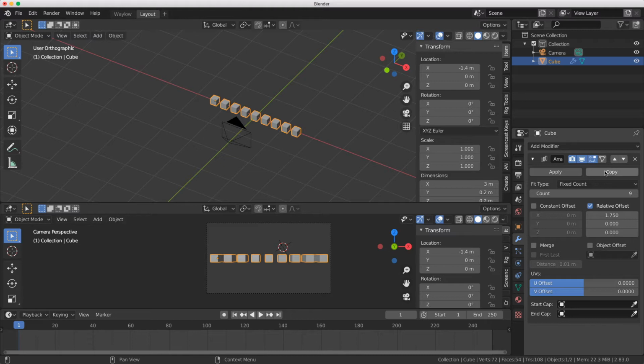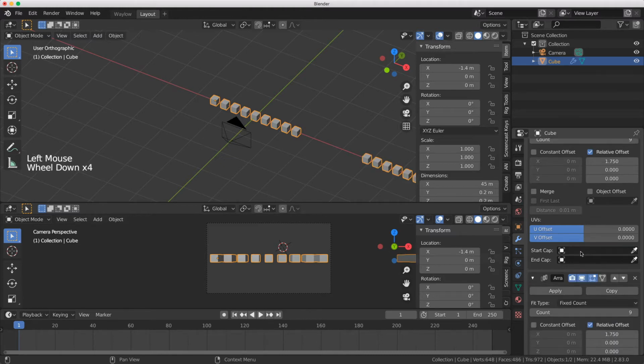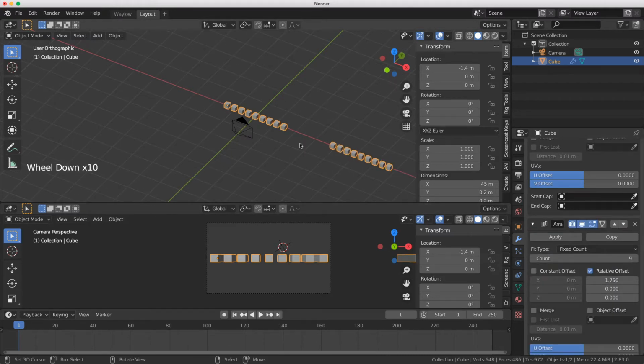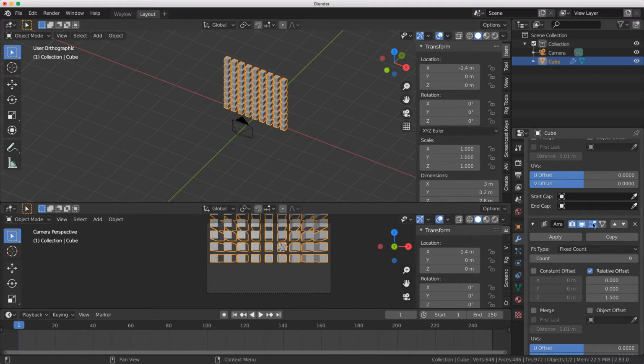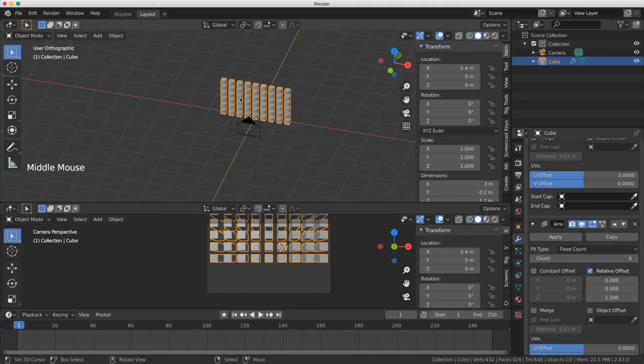Let's add another copy of this to make our vertical. So we don't want it to copy across the X anymore, so let's zero this out. We want it to be on the Z. And let's try 1.5. Yep, that's good. And we don't want 9 copies, let's just go with 6 copies. So we've got 9 on the horizontal and 6 up.